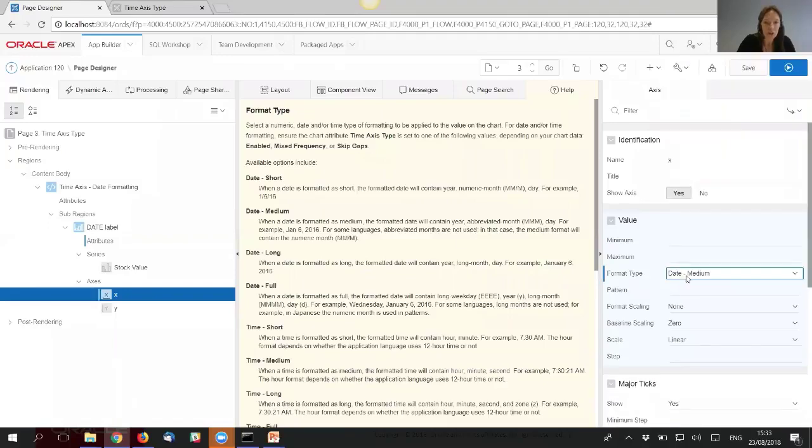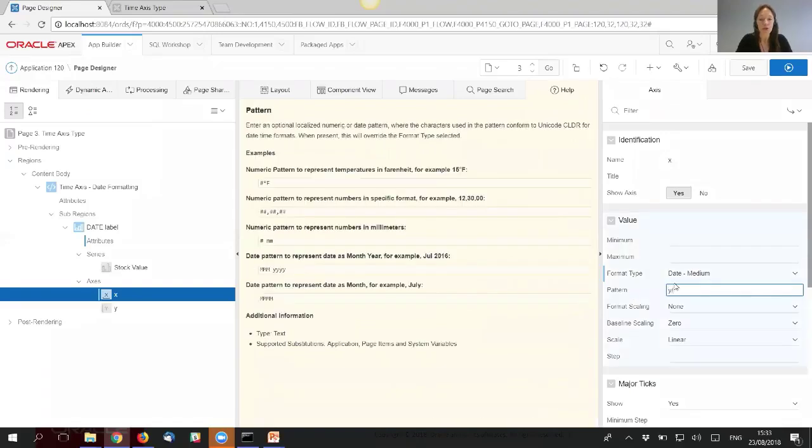And I've chosen the date medium. And in the help, you can see what that format will look like. However, another alternative is you can utilize the pattern to define your own format, keeping in mind that this isn't an Oracle date format, it is Unicode CLDR. So you can find that online to get the specific formatting that can be used, and there are a couple of examples also included in the help.